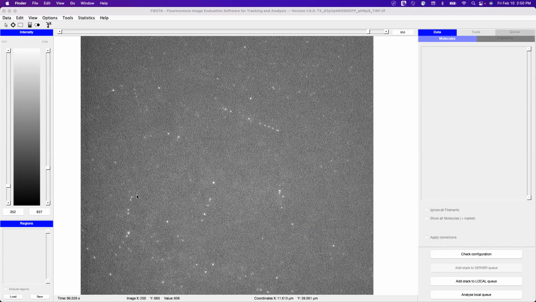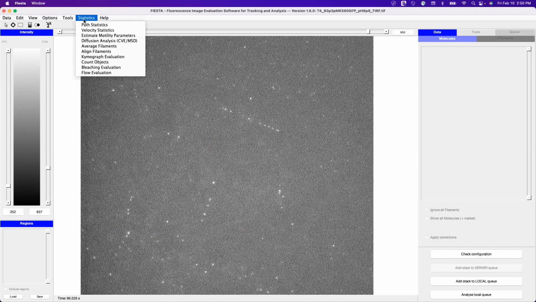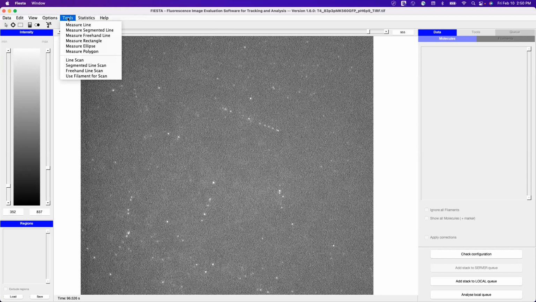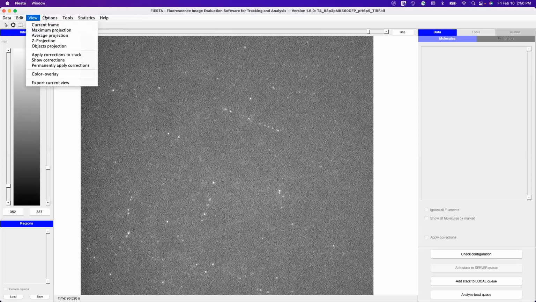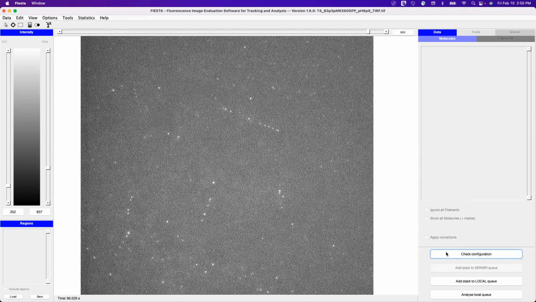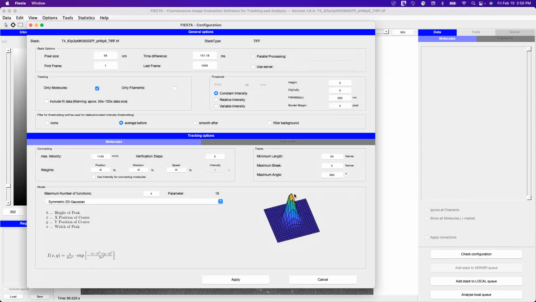That's basically it, but I feel like we're still missing something. Maybe the check configuration window. There's something that says minimum length and break. The unit is in frames. Be aware that if you change the frame rate, you need to translate this number to the real time.